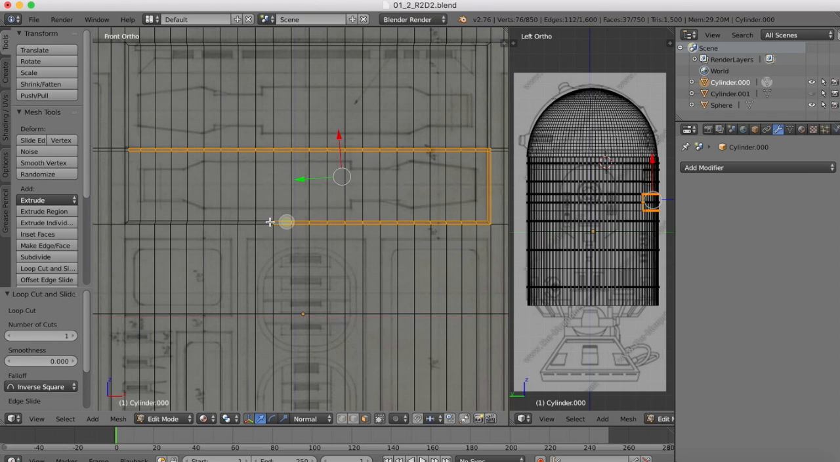Now, because we've already applied the subsurf modifier, it's not going to make a mess of our hard edges. If we'd have left the subsurf modifier on and not applied it yet, it would also be subdividing all of these edges, and you end up with curved edges which we don't actually want. So that's why we applied it before continuing with making these panels.